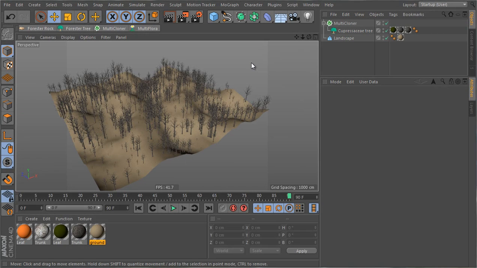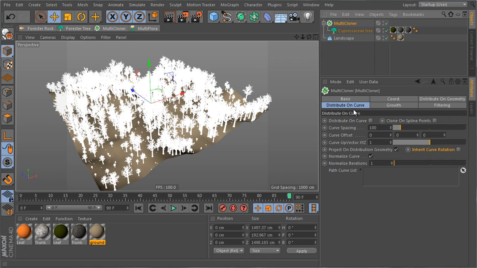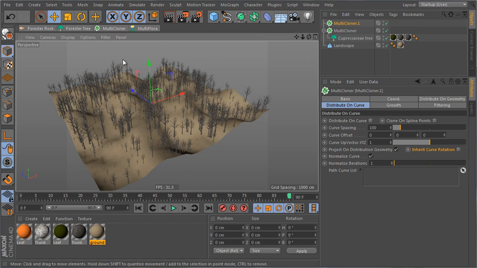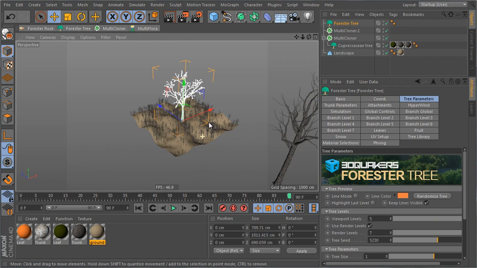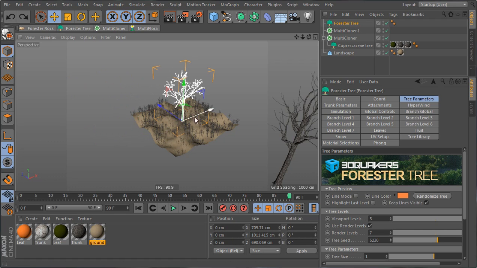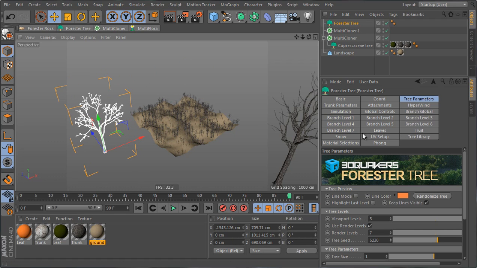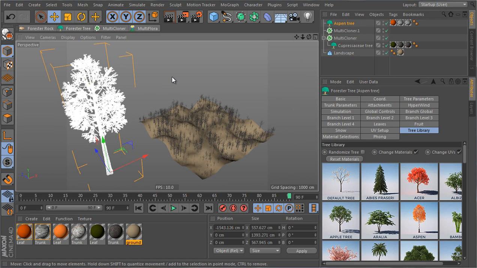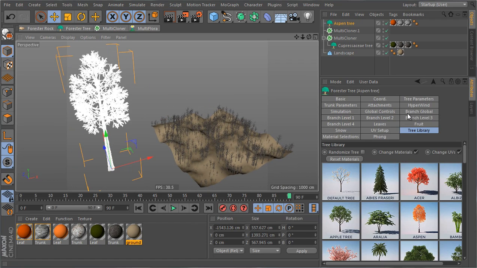Hi, in this video I want to discuss the distribute on curve part of the MultiCloner. For this I'm going to create a new MultiCloner object because I want to do something other than the distribution that I have here, and I'm going to create a new forester tree. So let's change the forester tree from the tree library to an aspen tree. So we clearly have a different tree here.